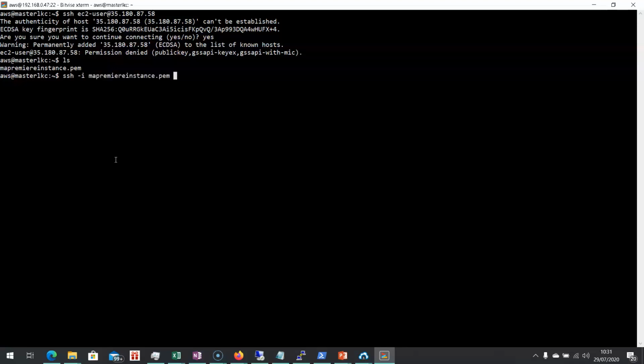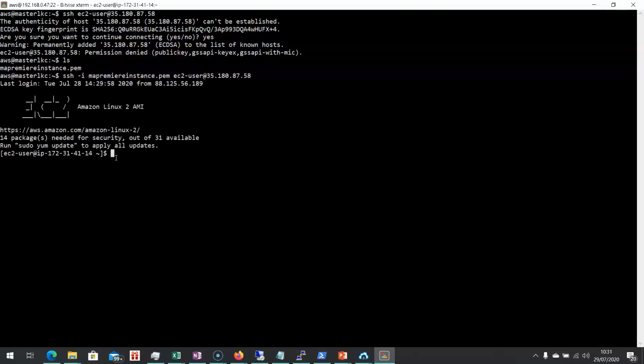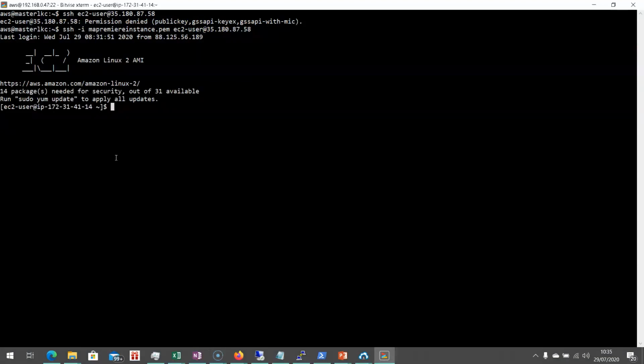ssh -i, your key file, ec2-user at the IP address of your machine. You can see what I've typed, just make sure to put the right IP address and key file. Then press enter. You're now in your machine.